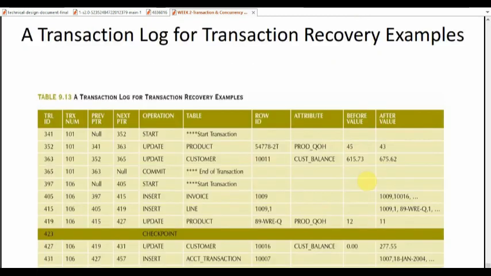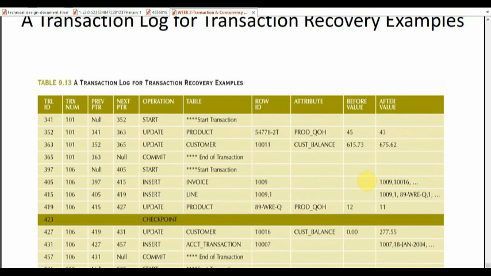So here is a transaction log for our transaction recovery example. As you can see here, we have transaction numbers 101 and 106. 101 starts the transaction by accessing the table product. Then the row that is affected is ProdQOH. The value before is 45 and now it has been updated to 43. It accesses another table, customer. The attribute that is affected is customer balance, from 615.73 to 675.62, and then we end that transaction.